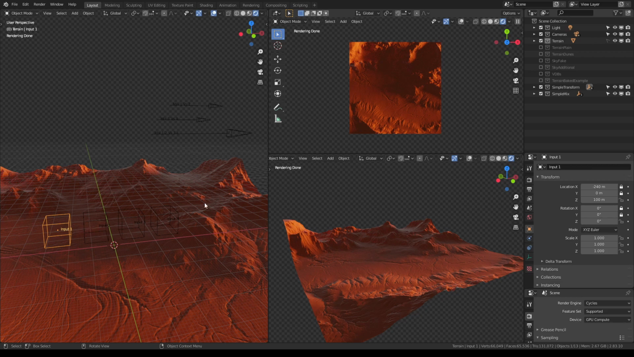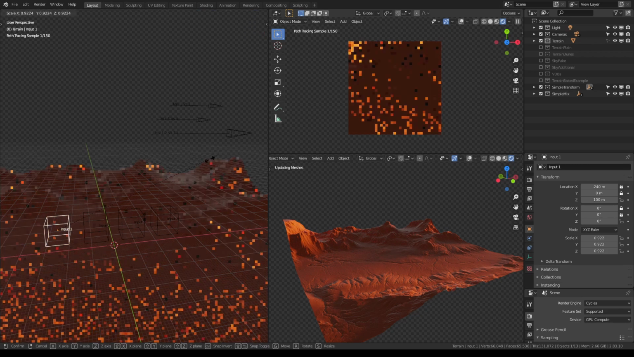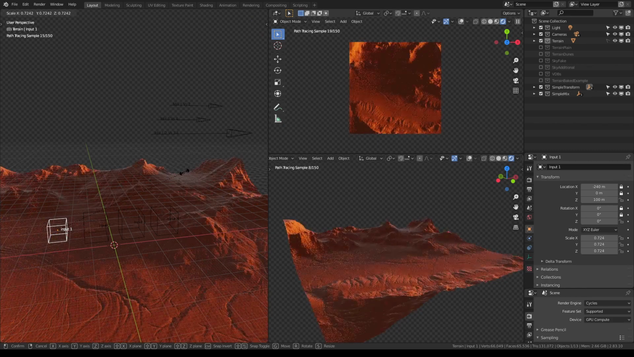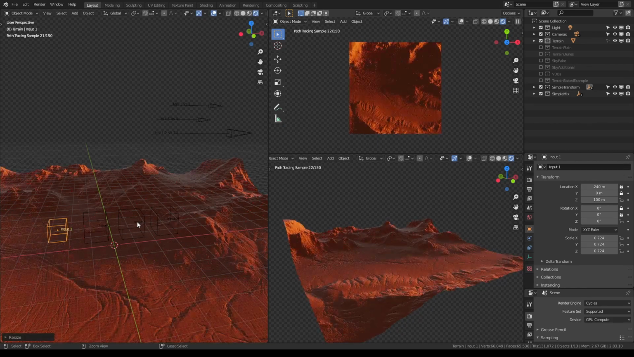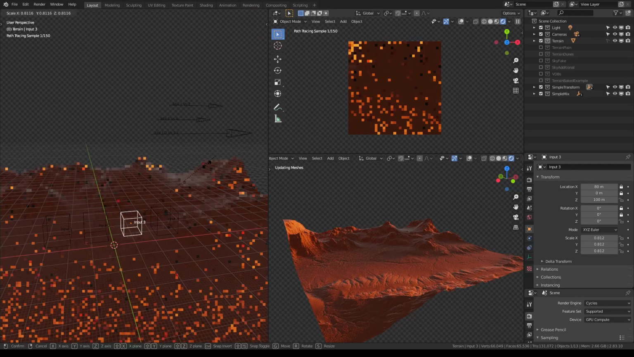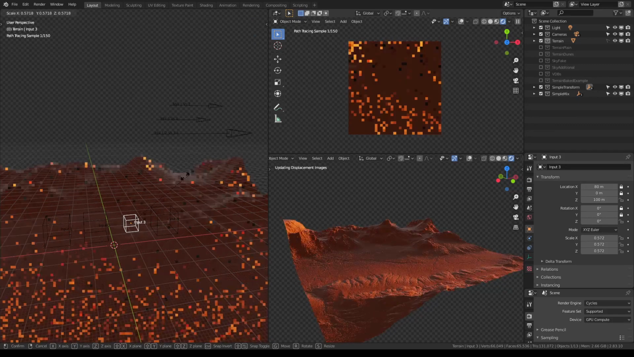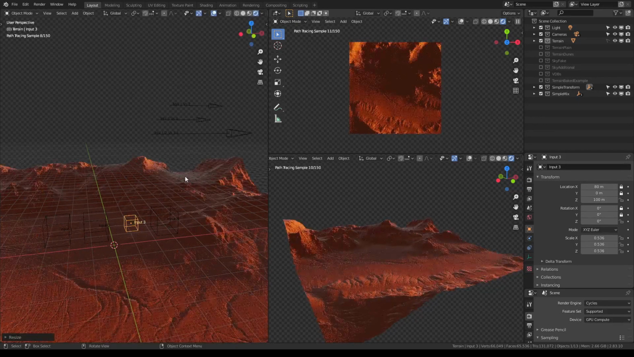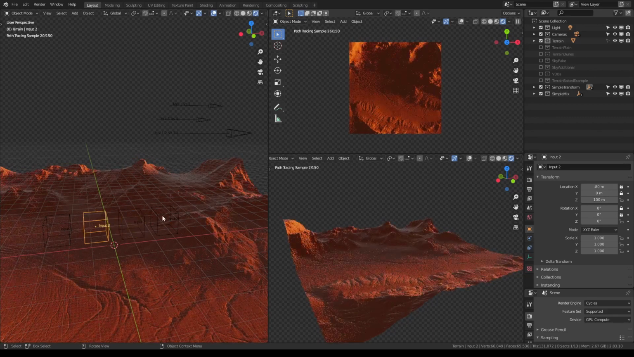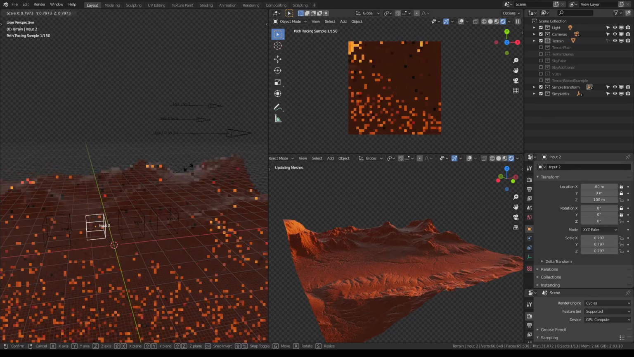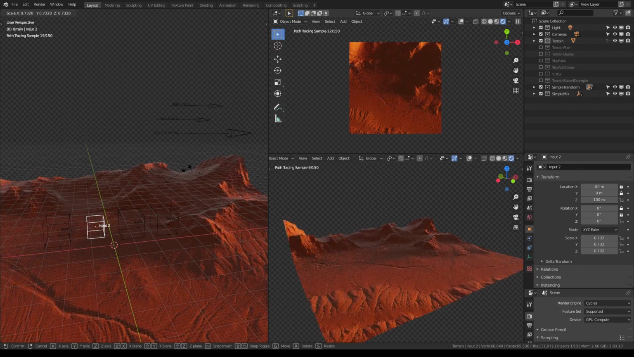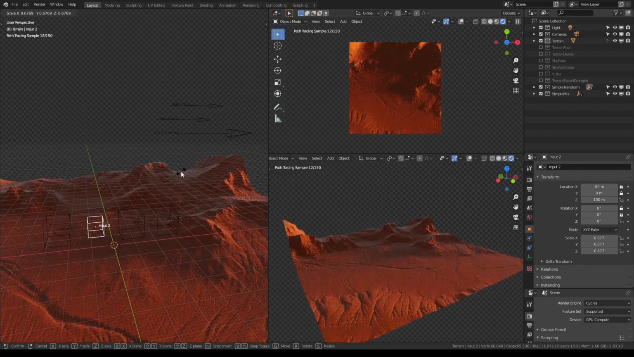So for example, if I would scale this like so, you see how it affects the terrain. Or if I would scale this one, you see how it affects the terrain. You can also do the same with this one.